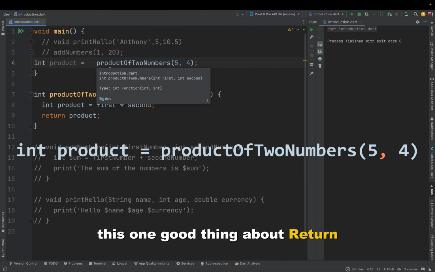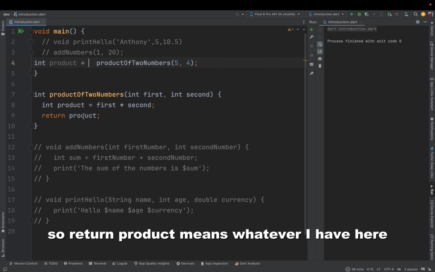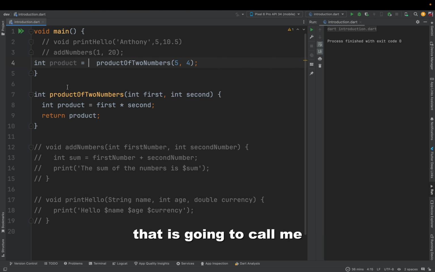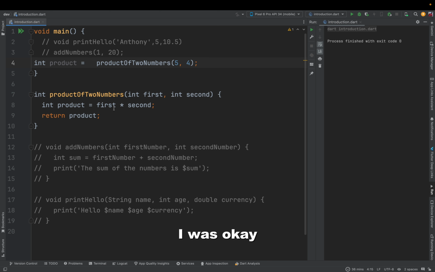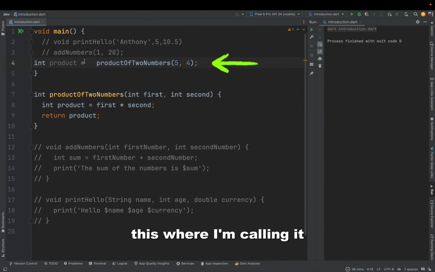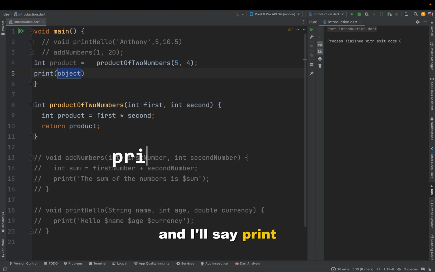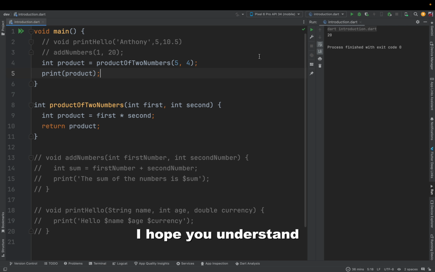This is one cool thing about return, and it's very hard for people to understand. So return product means whatever I have here, if I have 5 here, I return it back to any function that is going to call me. So let's say I call you now with 5 and 4. 5 times 4, I will say, okay, 5 times 4 is 20. So return 20 to whatever is calling me. And who is calling this? This is where I'm calling it. So 20 is returned back and it is stored in this variable called product. And I'll say print product. Let me run it and see. 20. I hope you understand.